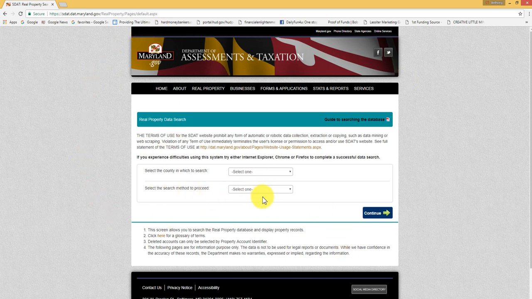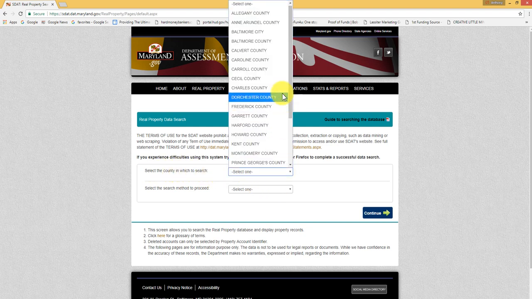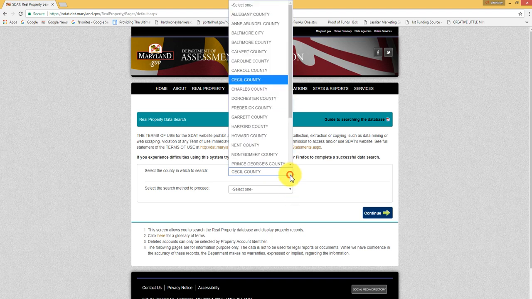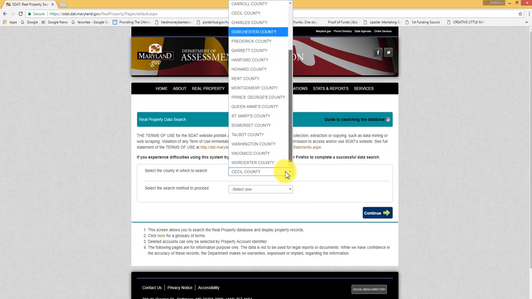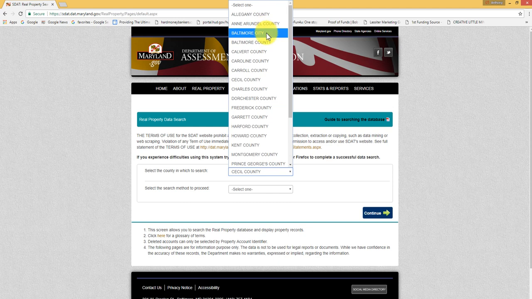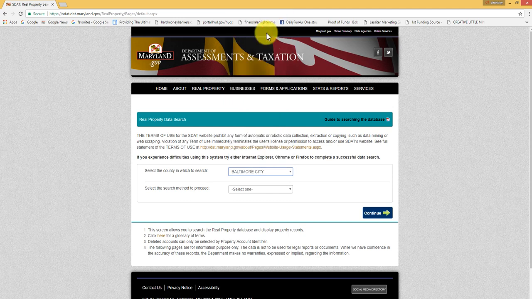It gives you two ways you can find these properties. It says select the county in which to search. Now it gives you all the counties in Maryland. For this tutorial, we're going to go to Baltimore City, and then it says select the method to proceed. Now this gives you four methods in which you can proceed.